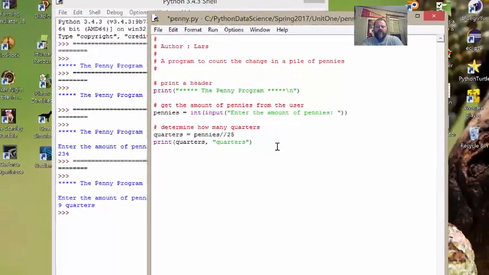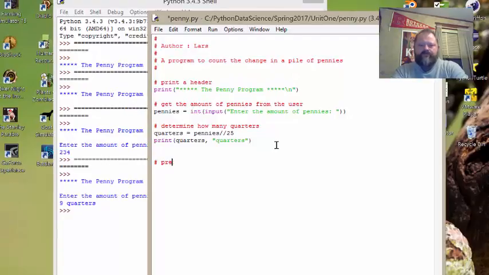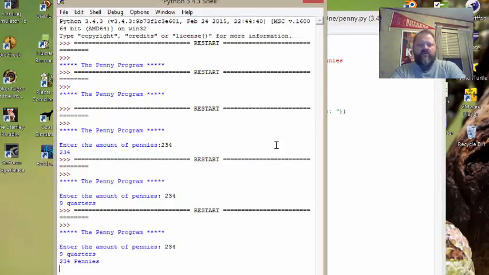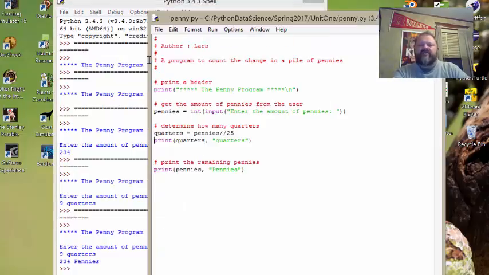Let's do this real quick. Print the remaining pennies, and then just print pennies, comma, pennies. So that way, when we do it, we will say 234, and then we'll get the pennies at the end. What do you notice? We're not altering our pennies. So we're telling you how many quarters, but then we tell you how many pennies. We're not really taking them out to tell you how many pennies are left. So let's do that. How do we do that?